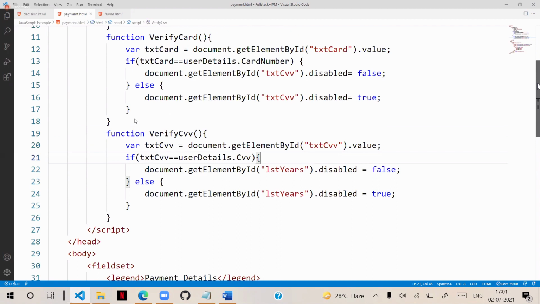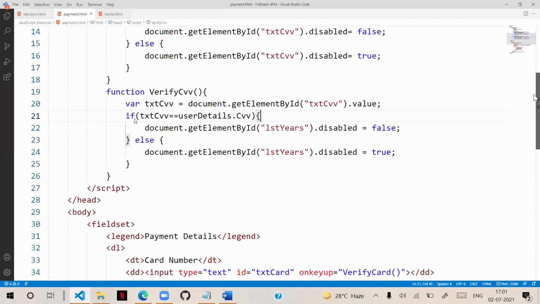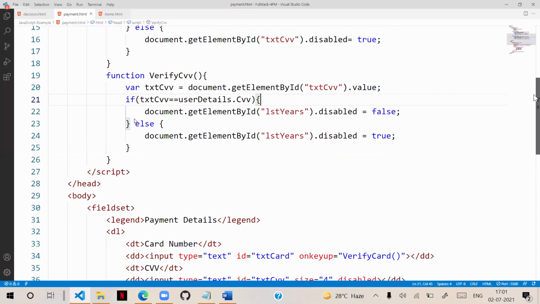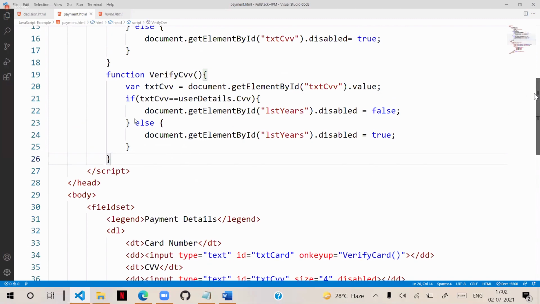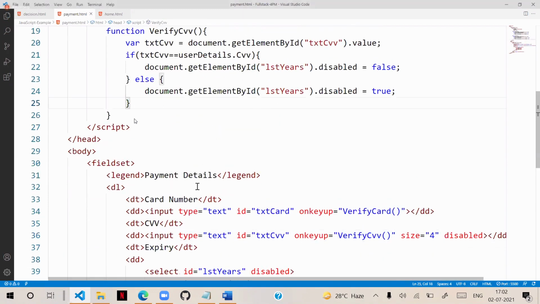Now, multi-level conditions we will also write here, verifying the details and all. Suppose here, one more option is this should fire when they are typing. So onkeyup is equal to verifyCVV. So it will verify that CVV while typing it. And this is an example.